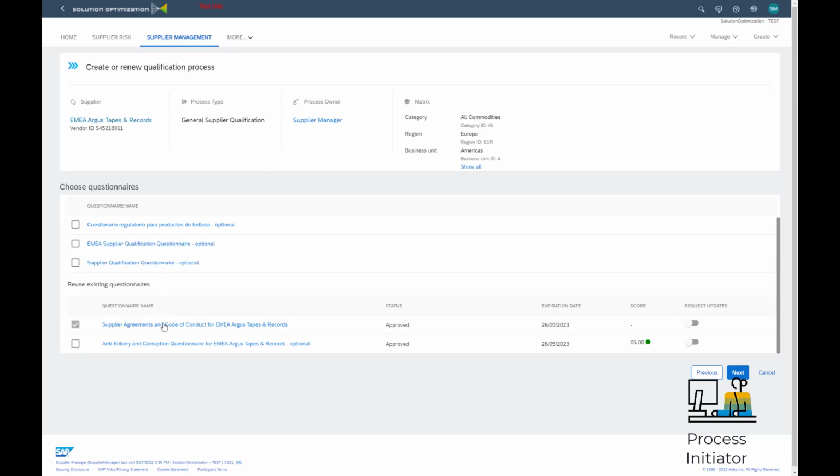Each questionnaire can be defined as mandatory like this one or optional like all these three. And each questionnaire, when creating the template, can be defined as external or internal, or for a specific region or category. In this case, I'm going to select these two that the supplier already provided the information for, but I'm not going to request any updates.